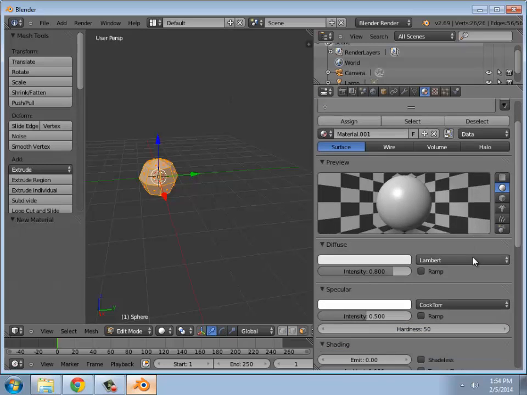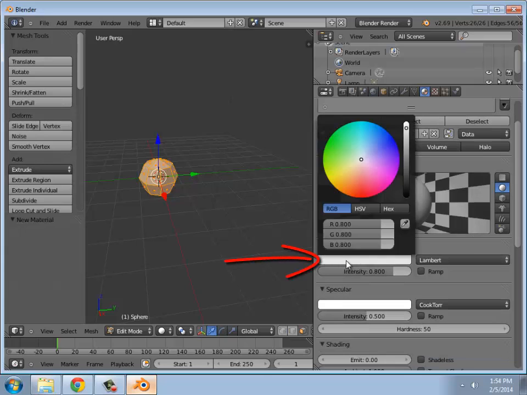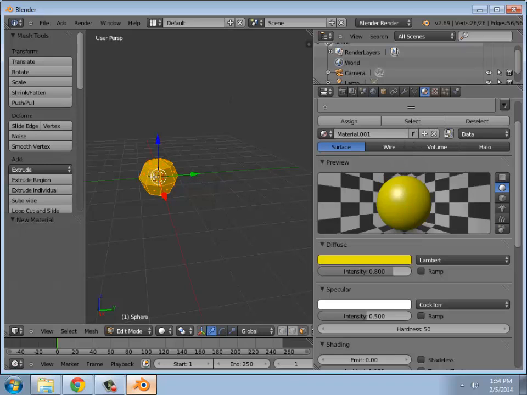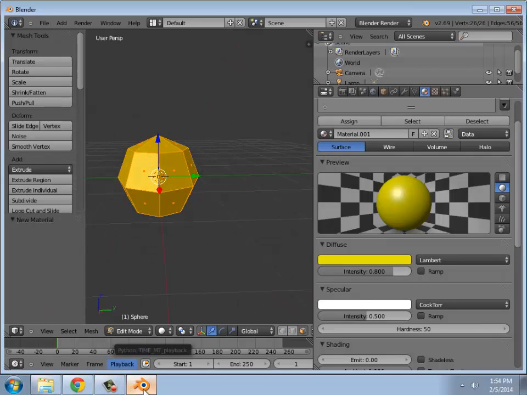So the basics of coloring is this thing here. If I click on this, I get my lovely color wheel. I can change the color to whatever I want. So let's say I want some kind of a bright yellow. Specularity, by the way, is reflected color. If you have a surface that has more of a shiny spot to it, that's what the specular color is. Here we go. A strange yellow sphere.